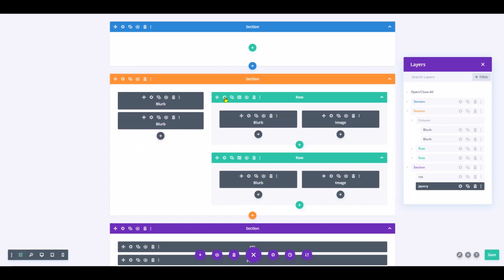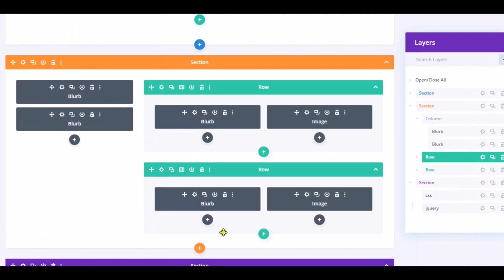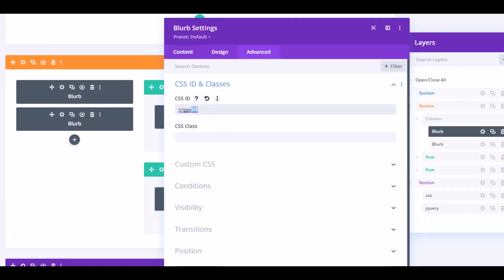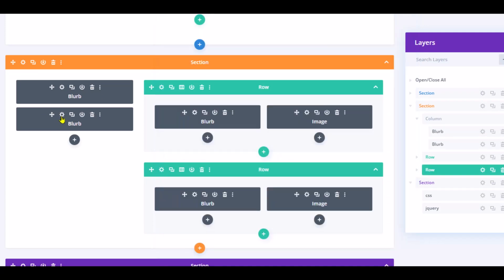Each row contains the prefix content, followed by a dash and a unique identification number. The same can be said for the trigger module, in that each trigger ID must have a corresponding content ID, with a unique identifying number shared by both.